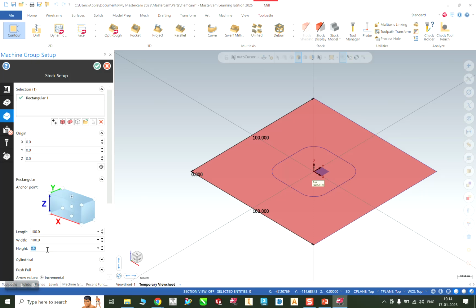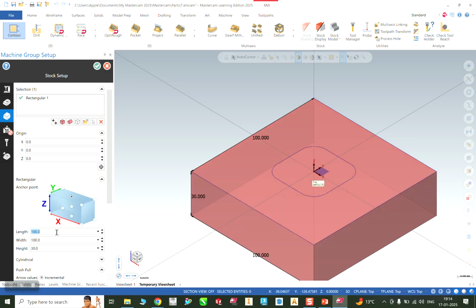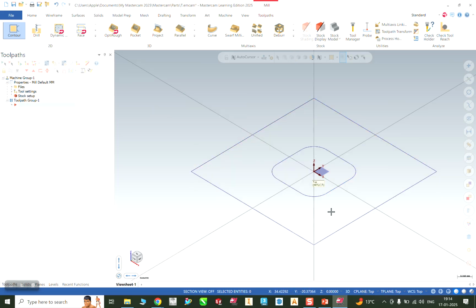For height, you need to remember that when you give the height, it is going to be 30 mm, or whatever you want, I'll give 30 mm. In that direction, you can see here now we have this block, and just do it. So we have a component over here.